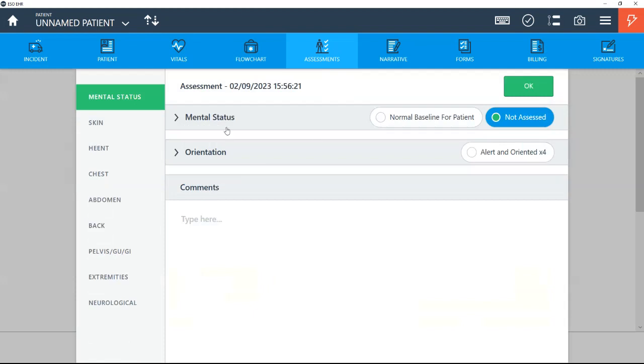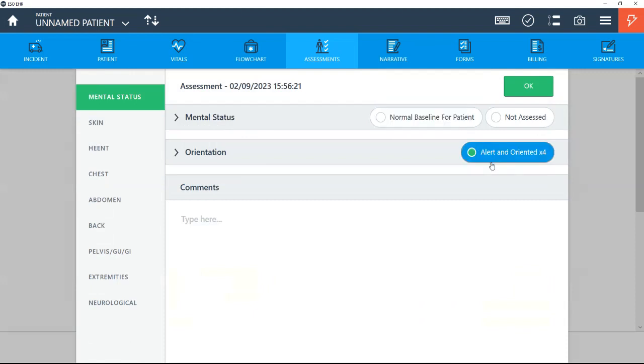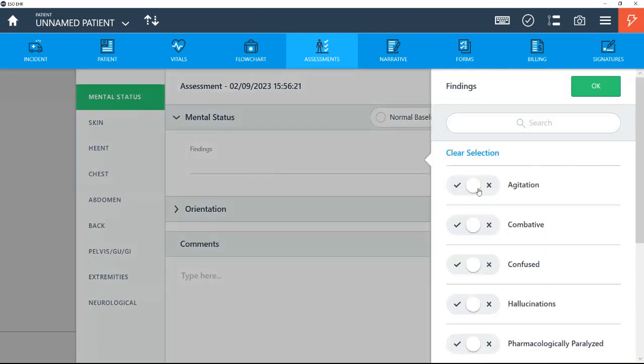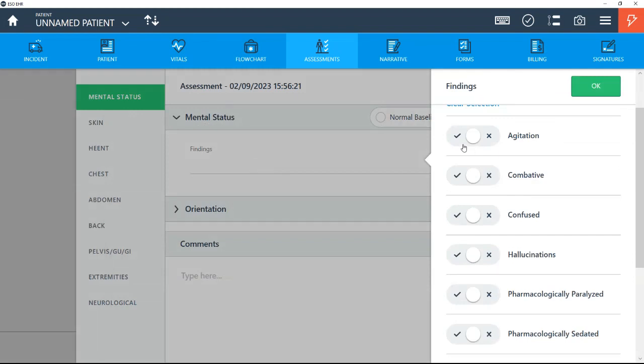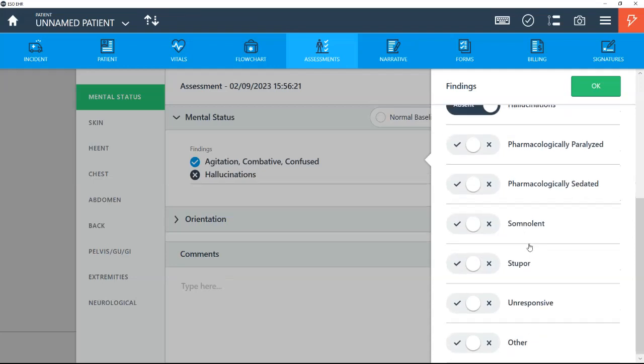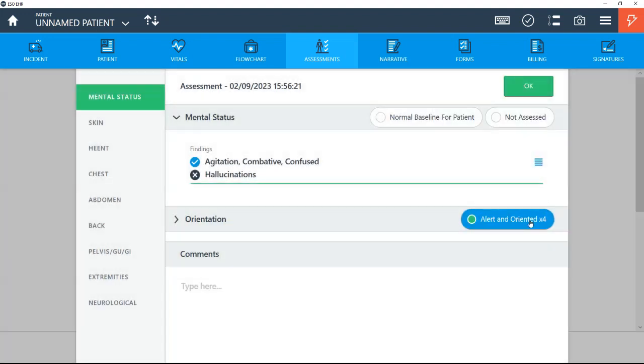So for example, mental status, maybe they're at their normal baseline because they're an elderly patient with some dementia, so they're always a little confused. Maybe they're alert and oriented ×4, or maybe you click in here and you go into findings, you can put some very specific things like, oh, maybe they're a little agitated, combative, and confused, but no hallucinations or anything else that might be clinically relevant. And then just, again, make sure you hit OK after you make your selections.